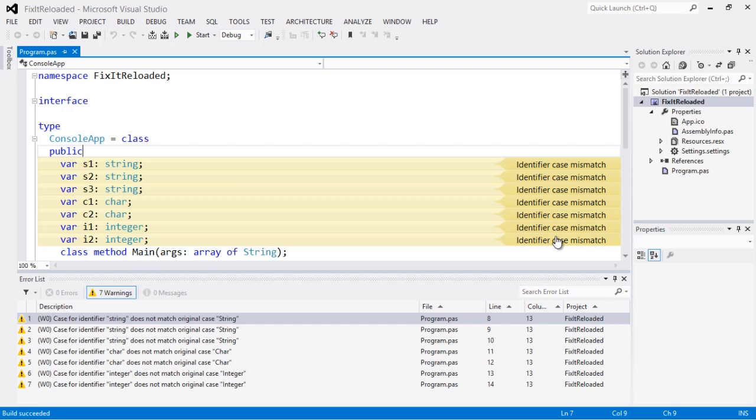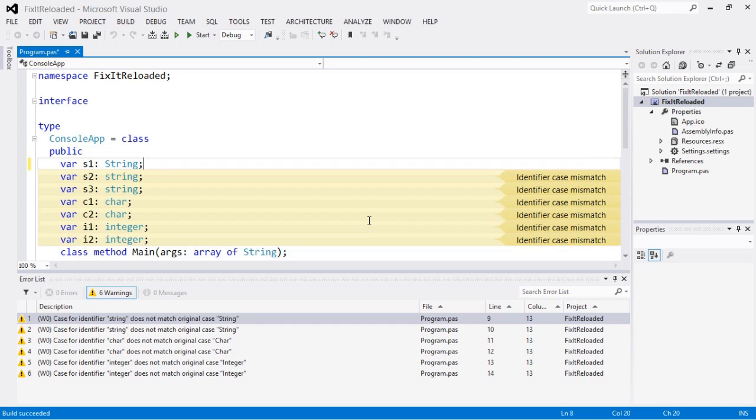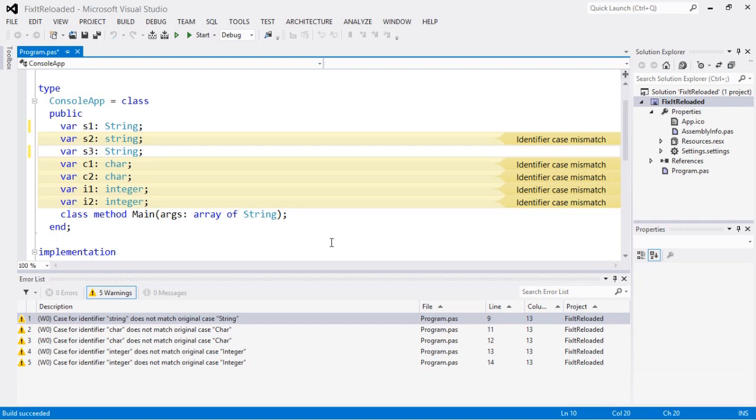So we could use the existing fixit functionality and just click one of these and say adjust the case to match string and fix that one line, and then fix the next line, and then fix the next line. Or if you're paying attention here, you notice there's a new option: enable autofix for W0. W0 is warning 0. That's the compiler code for this particular warning. So if I enable this, then it's going to automatically fix that next time I hit build.